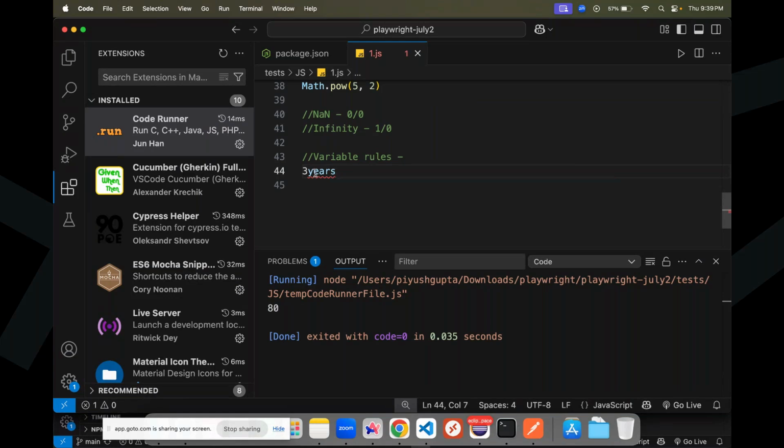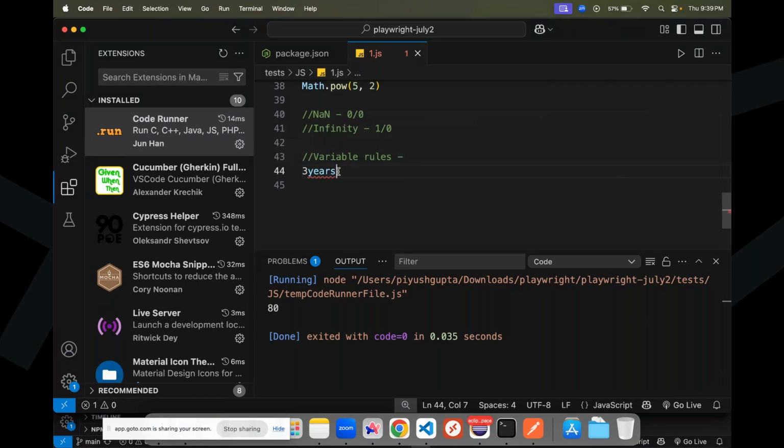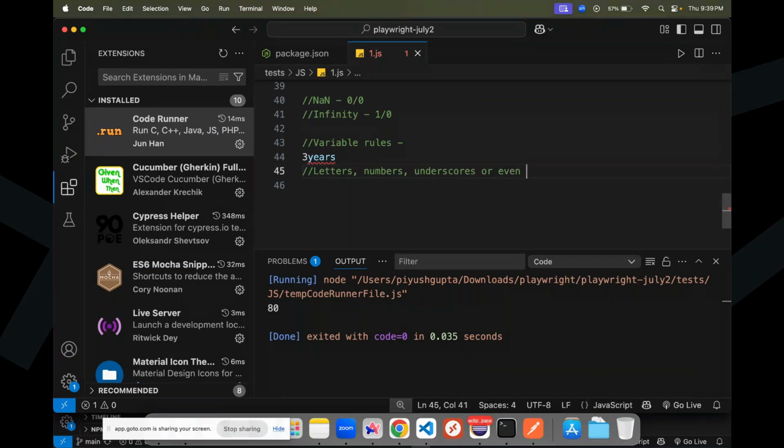See, it is throwing me an error. If I bring my mouse, it says an identifier keyword cannot immediately follow a numeric literal. So this is not allowed. Second thing, variable names can only contain what? It can only contain letters, it can contain numbers, it can contain underscores, or even dollar sign. But I've rarely used dollar. In fact, I never remember that I've ever used dollar inside my variable name. And underscores is something, even though it is allowed, but as I've told you, we should follow lower camel casing. So even though these two are allowed, I'll never use them. Okay. So majority of cases, you'll only go with letters or numbers.